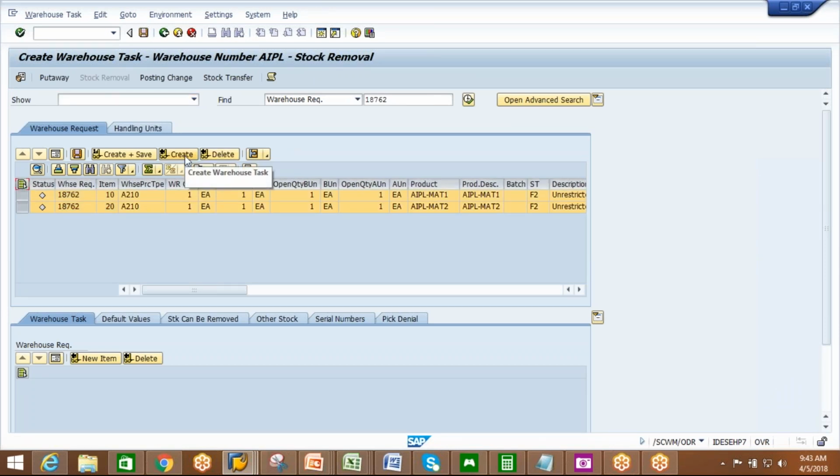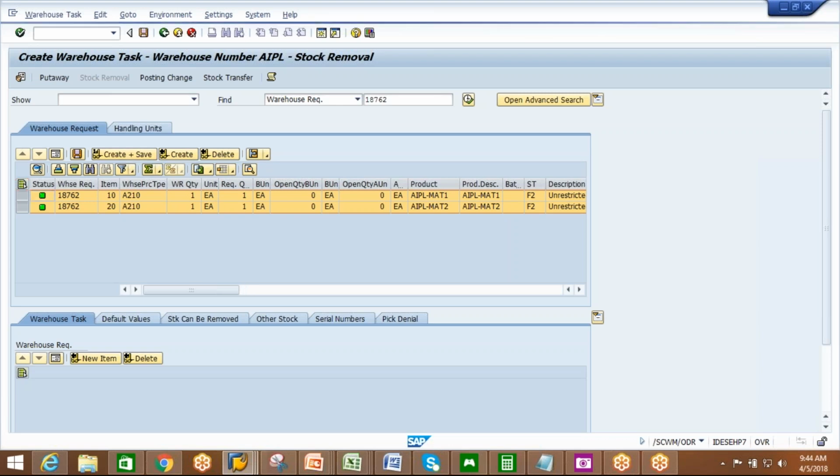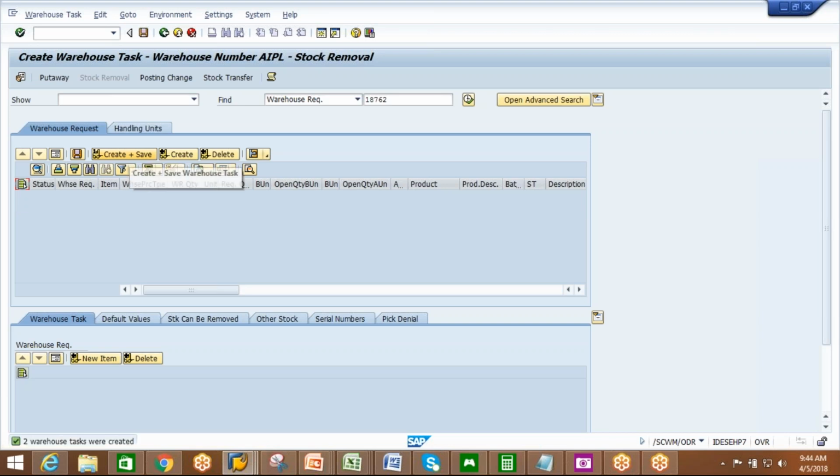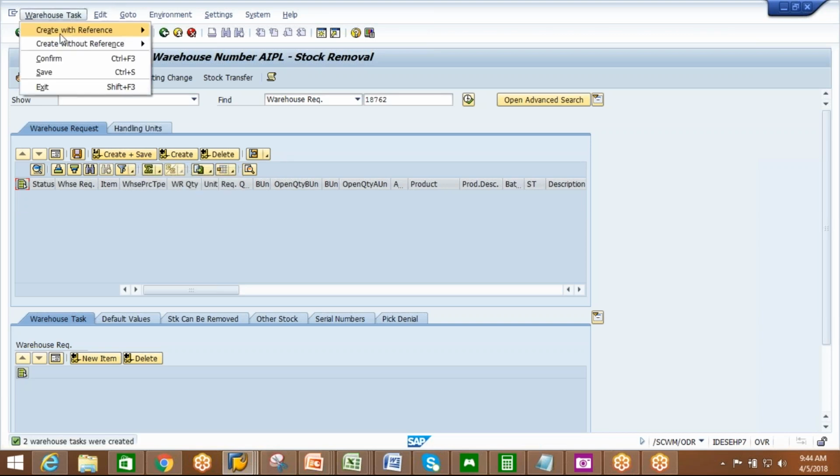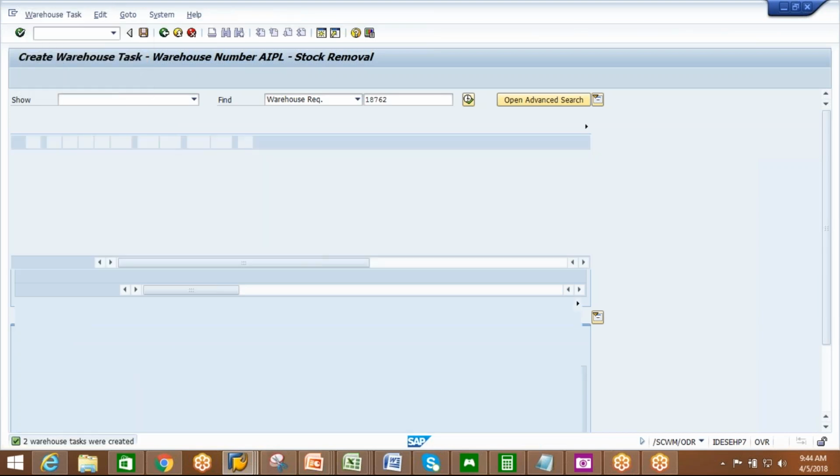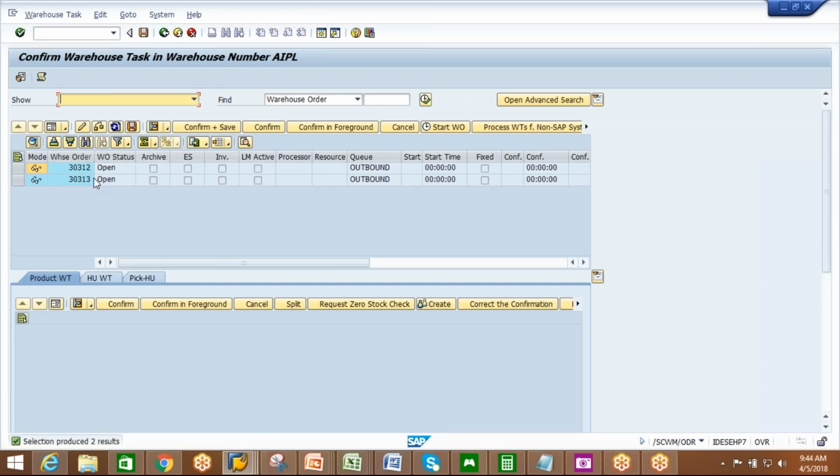Create. We can check. Two warehouse tasks are created. Two warehouse orders are generated.